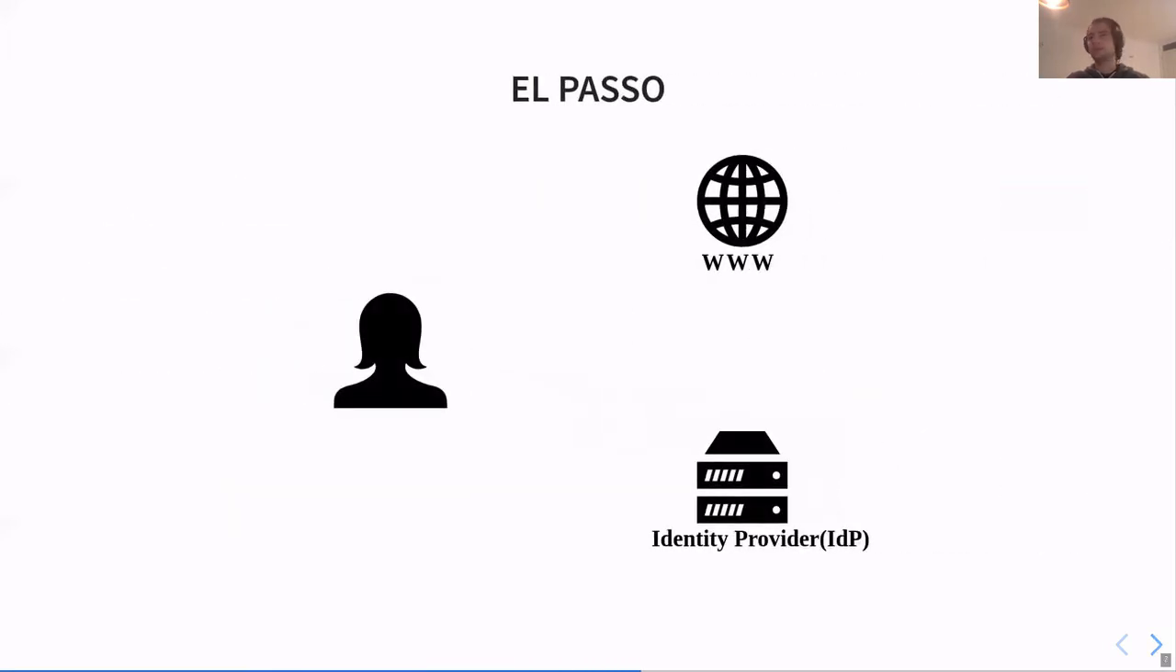So this is how El Paso operates. As before, Alice starts by creating a single account at the identity provider. So we keep the one login password property. However, now she also creates a private key that is only stored locally and never shared with the identity provider. It makes it impossible for the identity provider to impersonate the user or access its data stored at the web server.